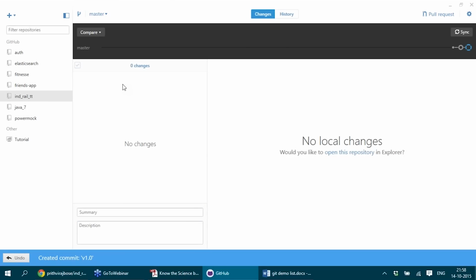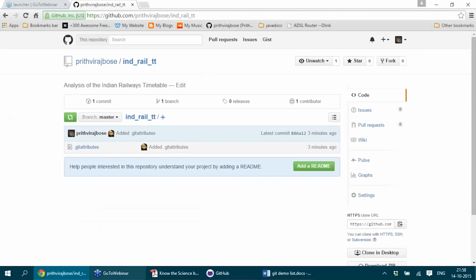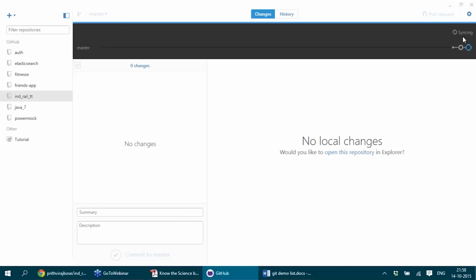Now when I committed, it has gone to my local head. Okay, it is still not there in the server. To put it back in the main repository, I have to again click on sync. So now it is syncing with the main server here. And once it is done syncing, you will be able to see the files here. Okay, let's see. Now it is syncing.